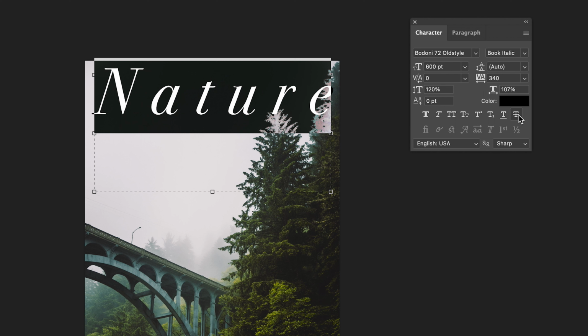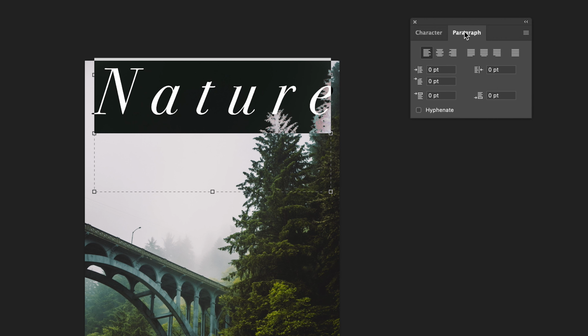There's also the Paragraph panel. The Paragraph panel should have been pulled up as well. This panel has a lot fewer options. This affects all of your text like you would a paragraph. There is the centering of the line and the indentation, and that's about it.